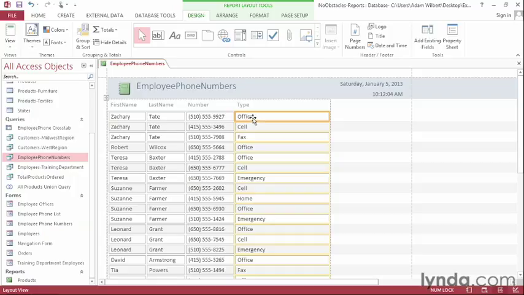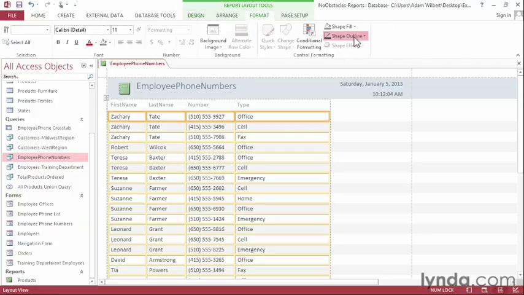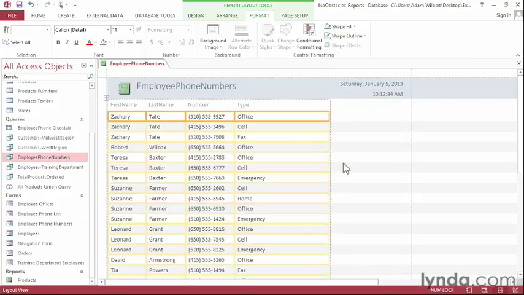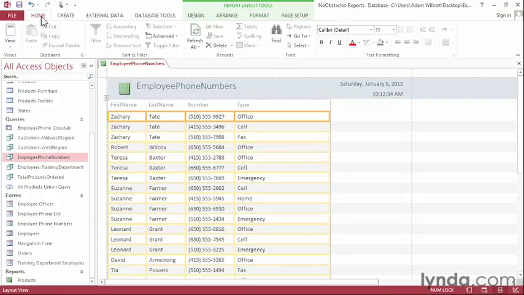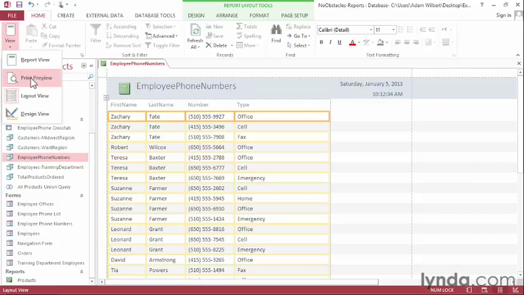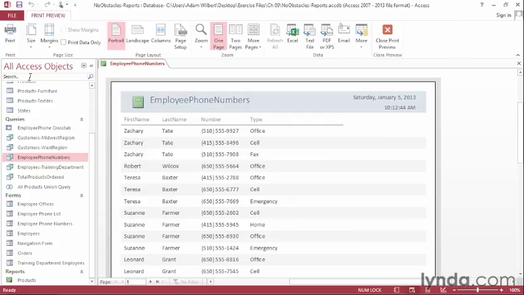I'll go ahead and select this office, and I'll shift-click here to select all of the columns. I'll go up to the Format tab, and then Shape Outline, and change it to Transparent. Now we can take a look at what this report looks like on a printed page by switching to the Home tab and going to the bottom half of the View button here to switch into Print Preview mode. That'll give us what the report will look like set up on the printed page.